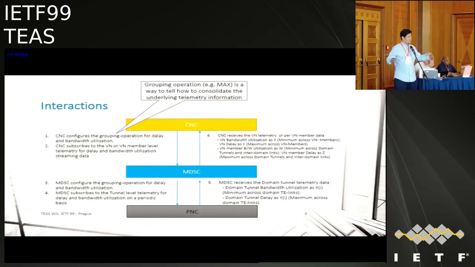But the MDSC also has the end-to-end tunnel, so it has to create an end-to-end concatenation of that tunnel for delay and bandwidth utilization and so on, and then report back to the CNC on the level that the CNC can understand, the end-to-end tunnel level or virtual network level. So this is the basic idea.